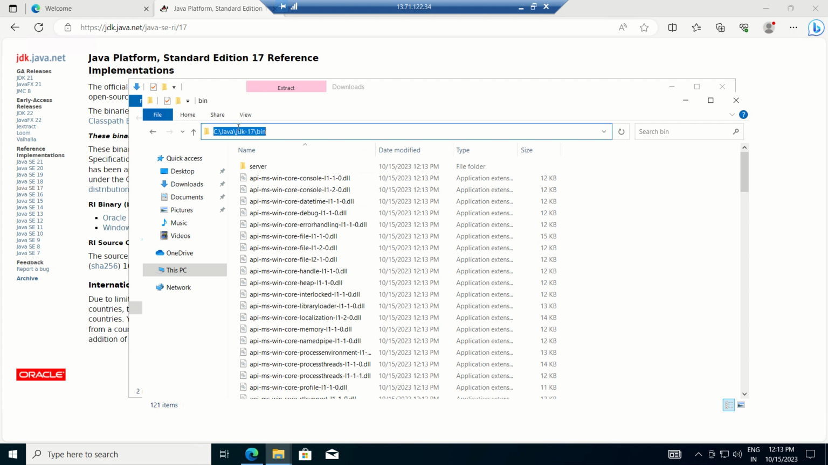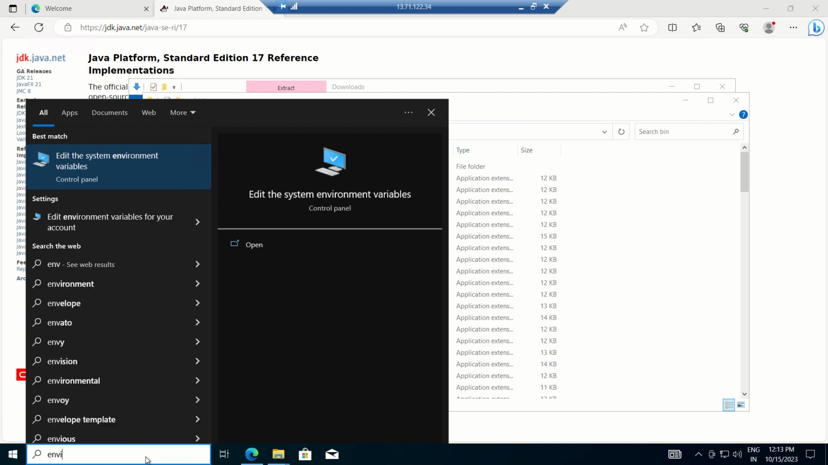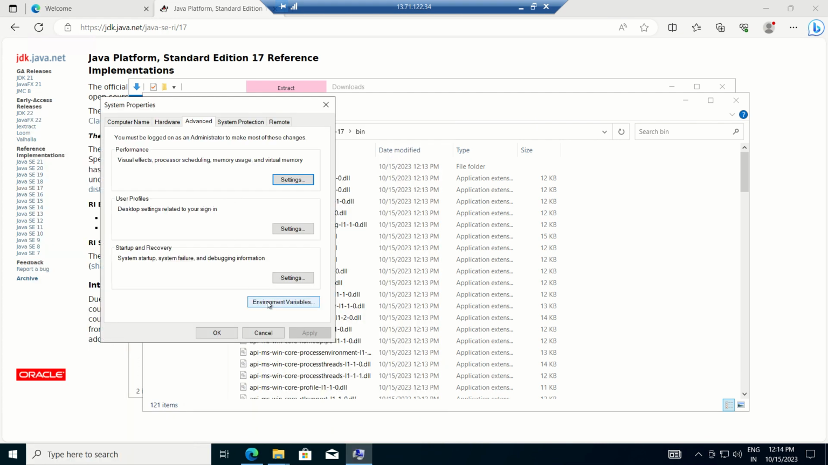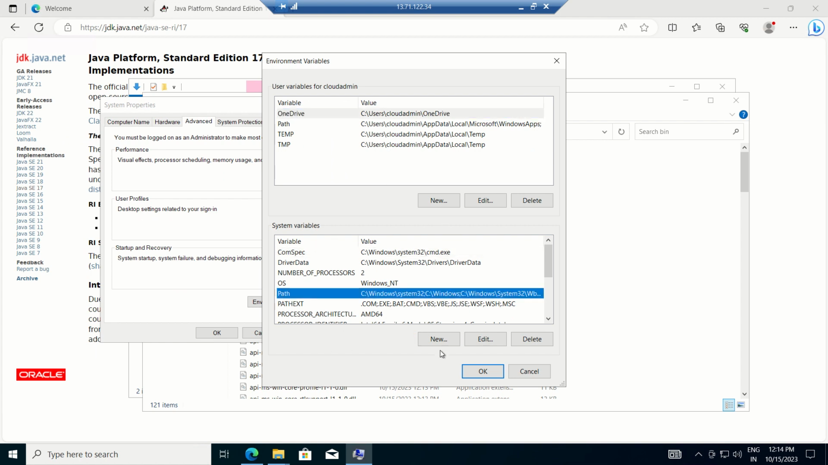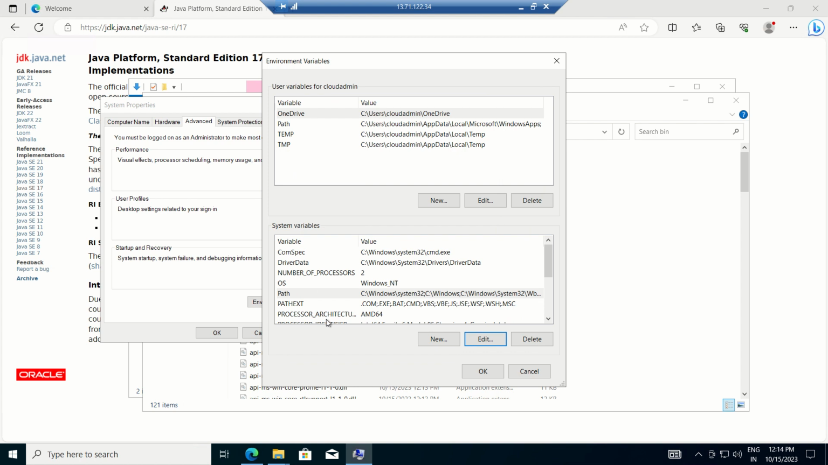We can copy this path and we need to set an environment variable. So we'll search for environment variable. So we'll click on it and then we'll go to Environment Variables, and here in the system variables we'll click on Path and then we'll click on Edit and we'll click on New and then we'll paste the complete path here. Okay, this is done.